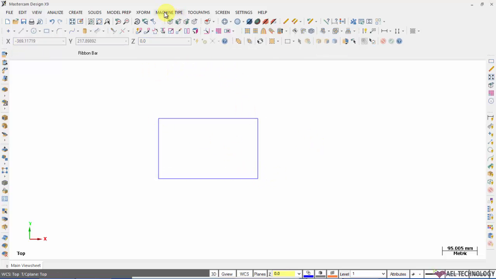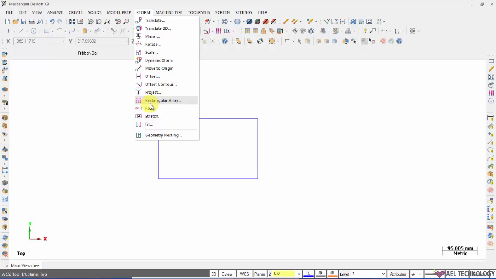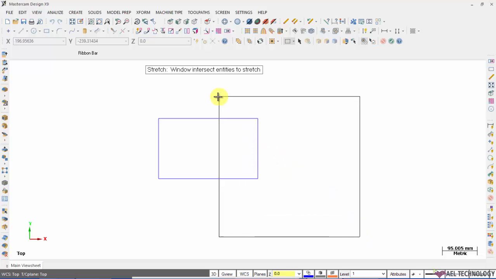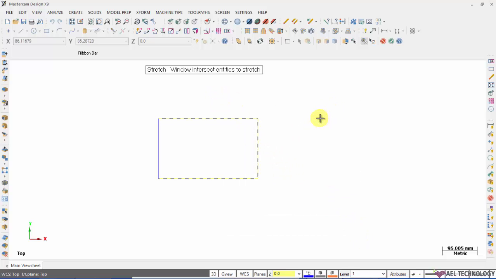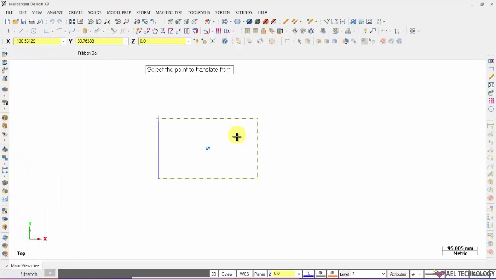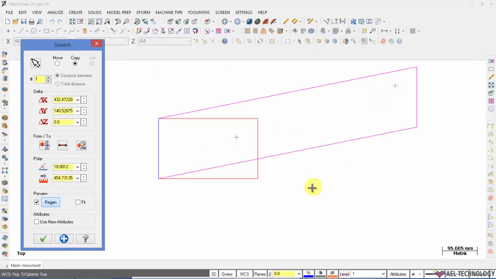Next, draw a rectangle and click on Xform stretch, and I select these three lines that need to be stretched. To define the vector along which you can stretch, click on any one point, and then a second point. You can see that these three lines have stretched to a new position, keeping this as a pivot point.